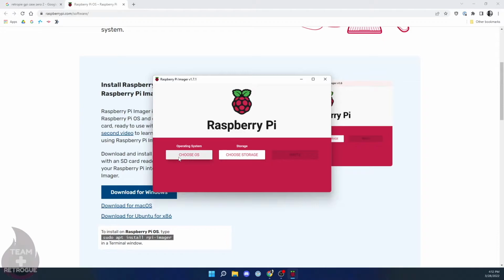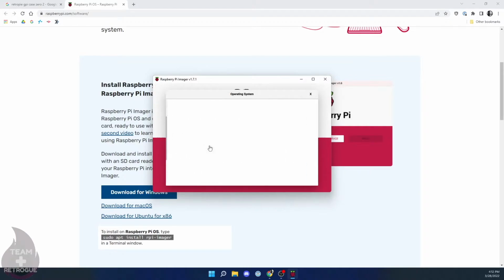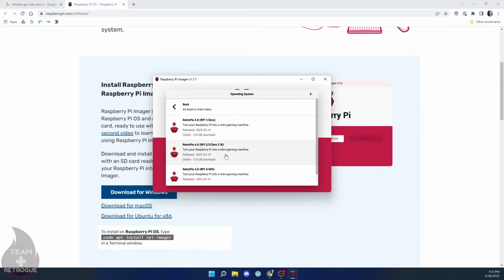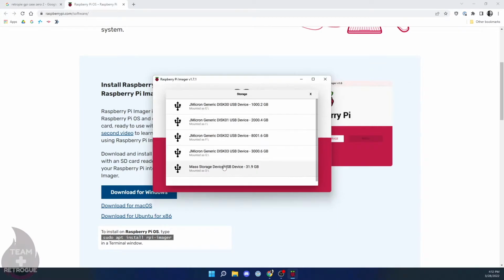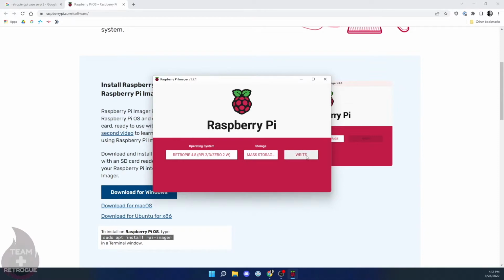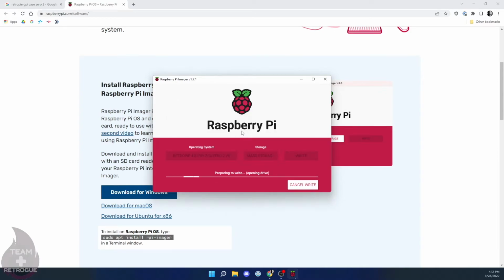So let's go ahead and choose OS, and we're going to go to Emulation and Game OS. We're going to go to Retropie and pick the version of Retropie that matches the Raspberry Pi that you are using. I'm doing this on a 02W, so I'm going to pick that, and I'm also going to pick the drive letter of my SD card. And then go ahead and click Write, and when it asks you to commit, go ahead and commit, and this is going to take a long time to download and install.